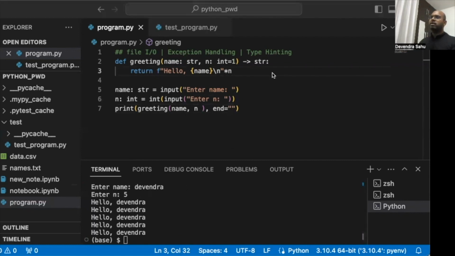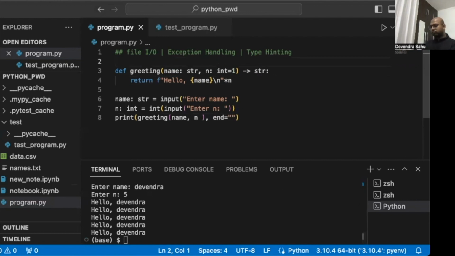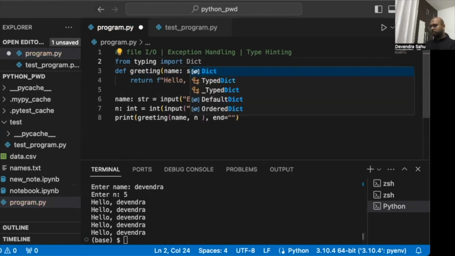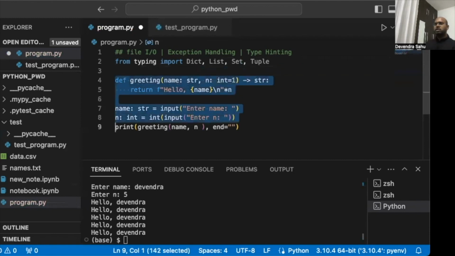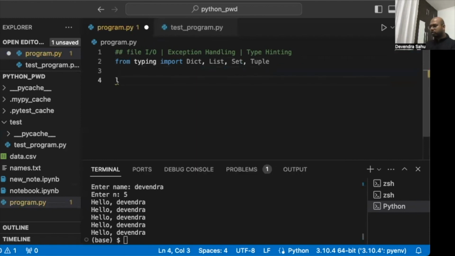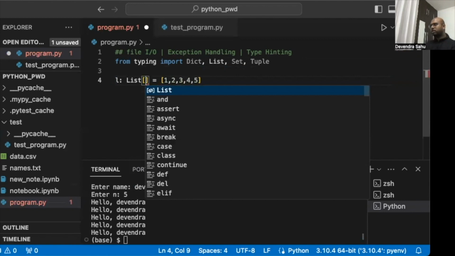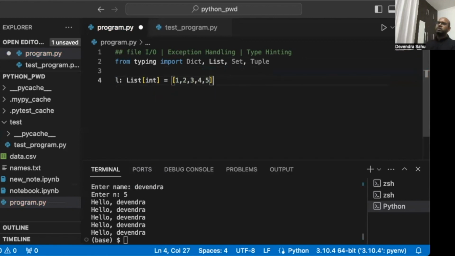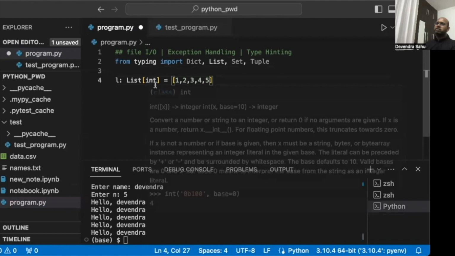Now there are more advanced typing. So we will use a module called typing. So from typing, import, we will import types like dictionary, list, set, tuple. Let's clean this up. So earlier my list was, let's say this, 1, 2, 3, 4, 5. If I wanted to give a type hint, what would it be? It would be List, square brackets, int. This just means it's a list of integers.